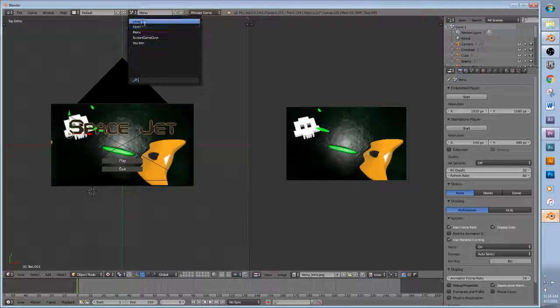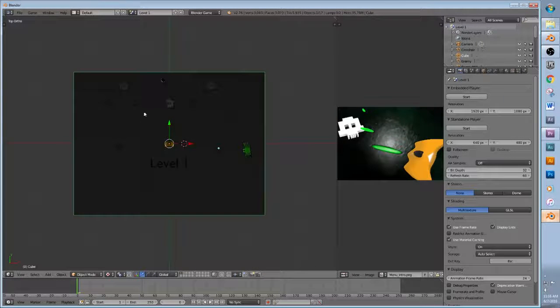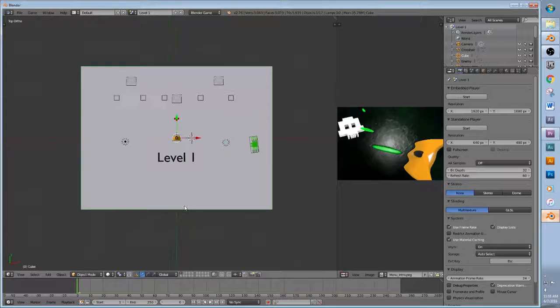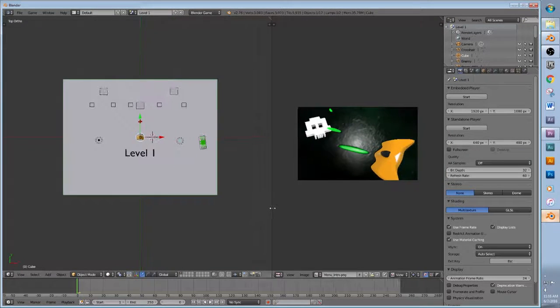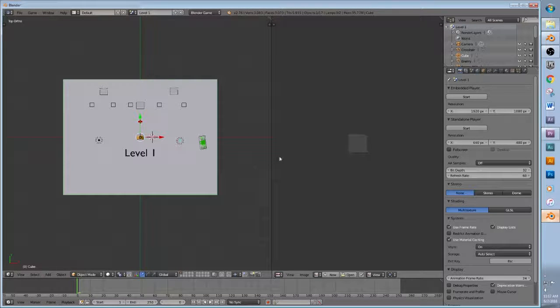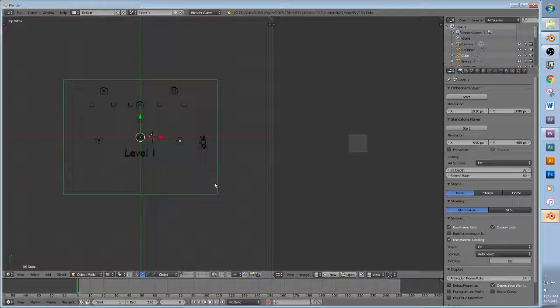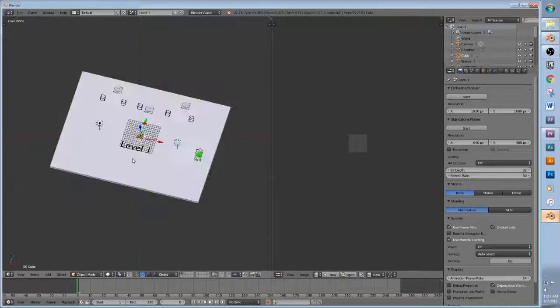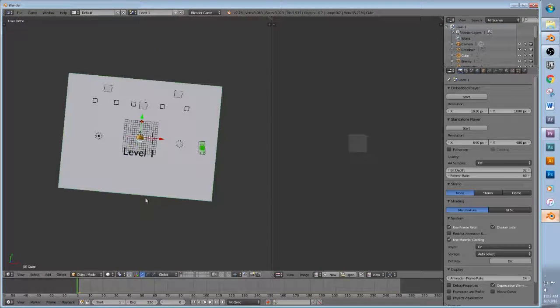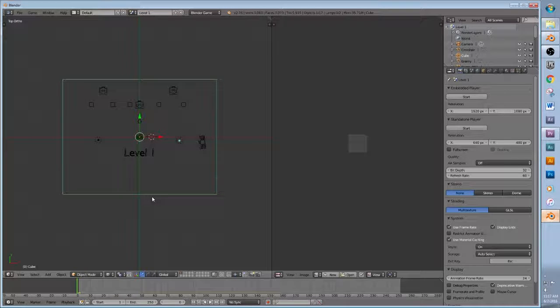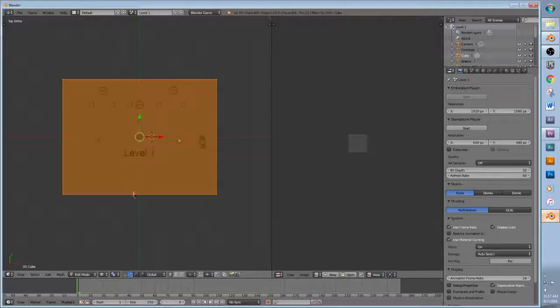Let's go into level 1. Alright, it looks a little bit funky because I'm currently in texture mode. I'll go back into solid. Let's follow the same process now that we're in level 1. Go ahead, close out of this picture. Select your background cube so you can see it, mine selected. Go ahead, go into edit mode by pressing tab and press U, project from view once again.